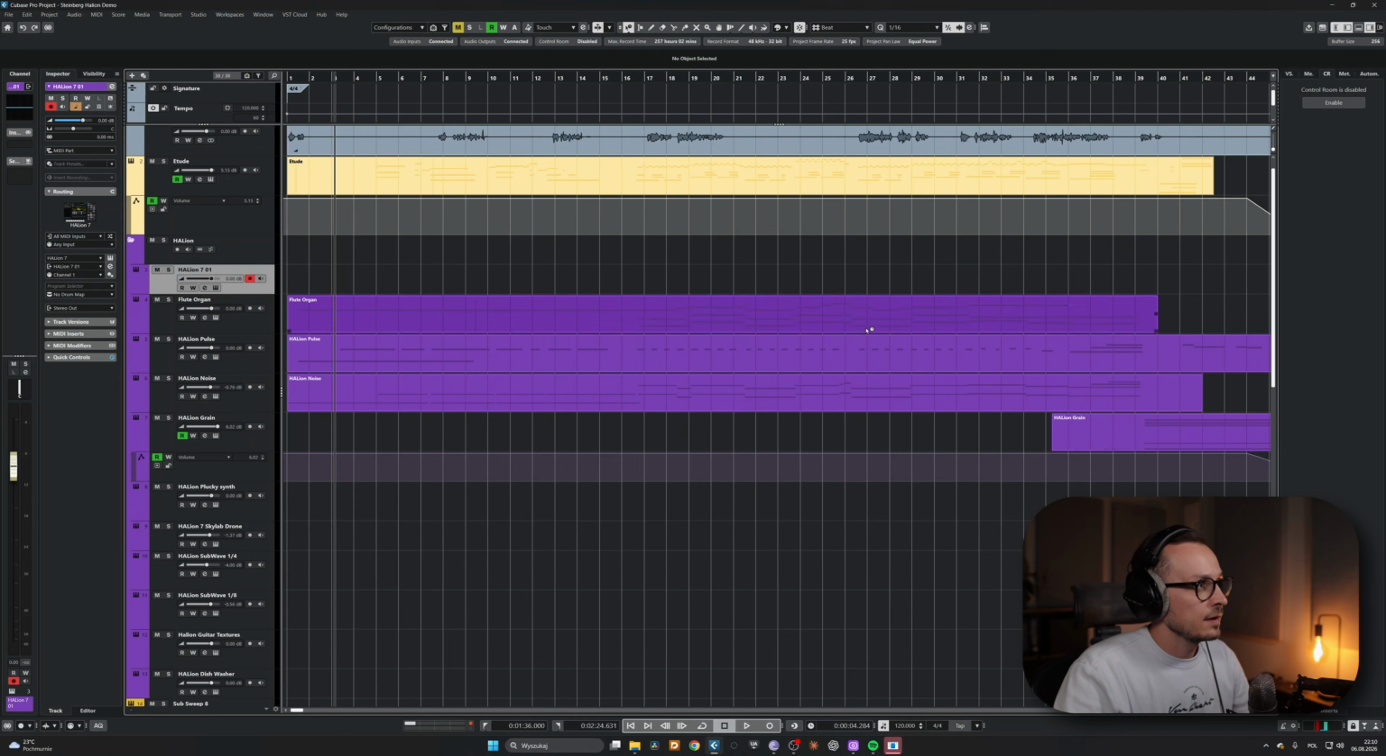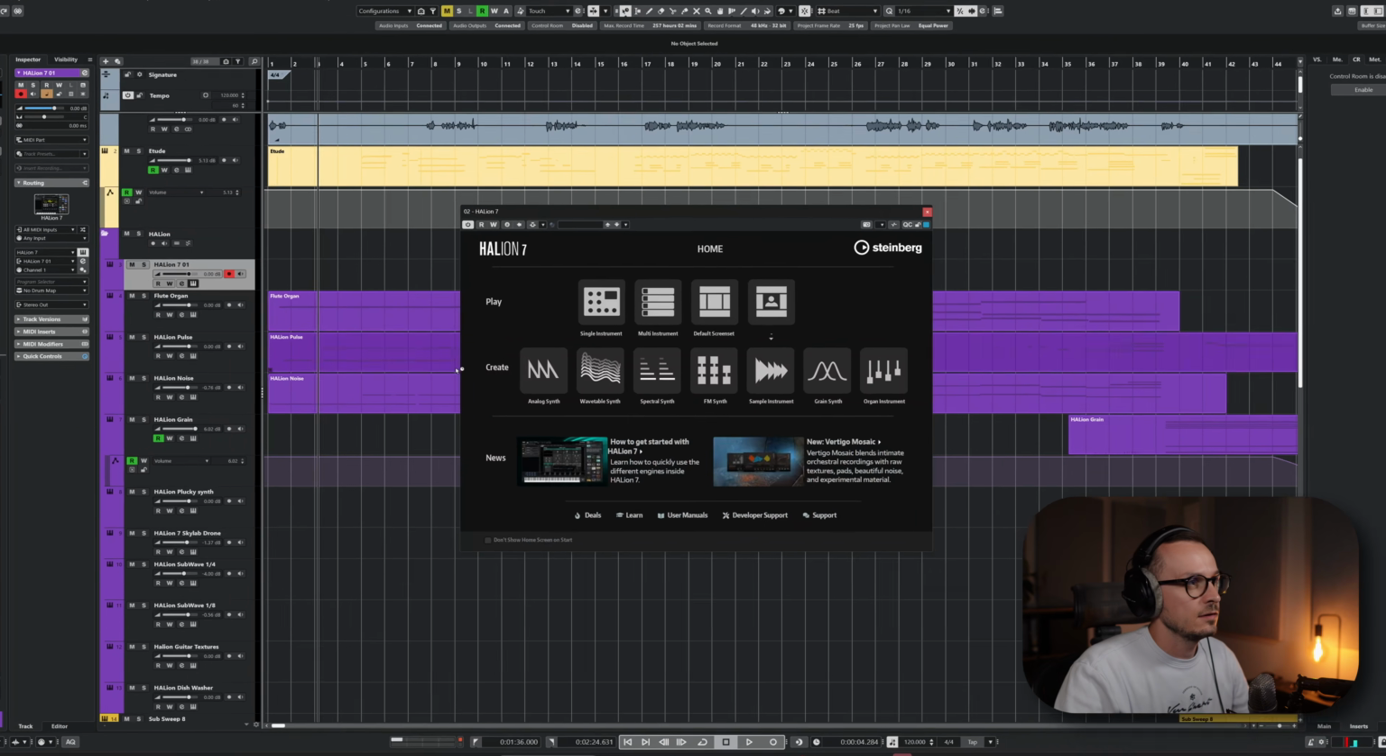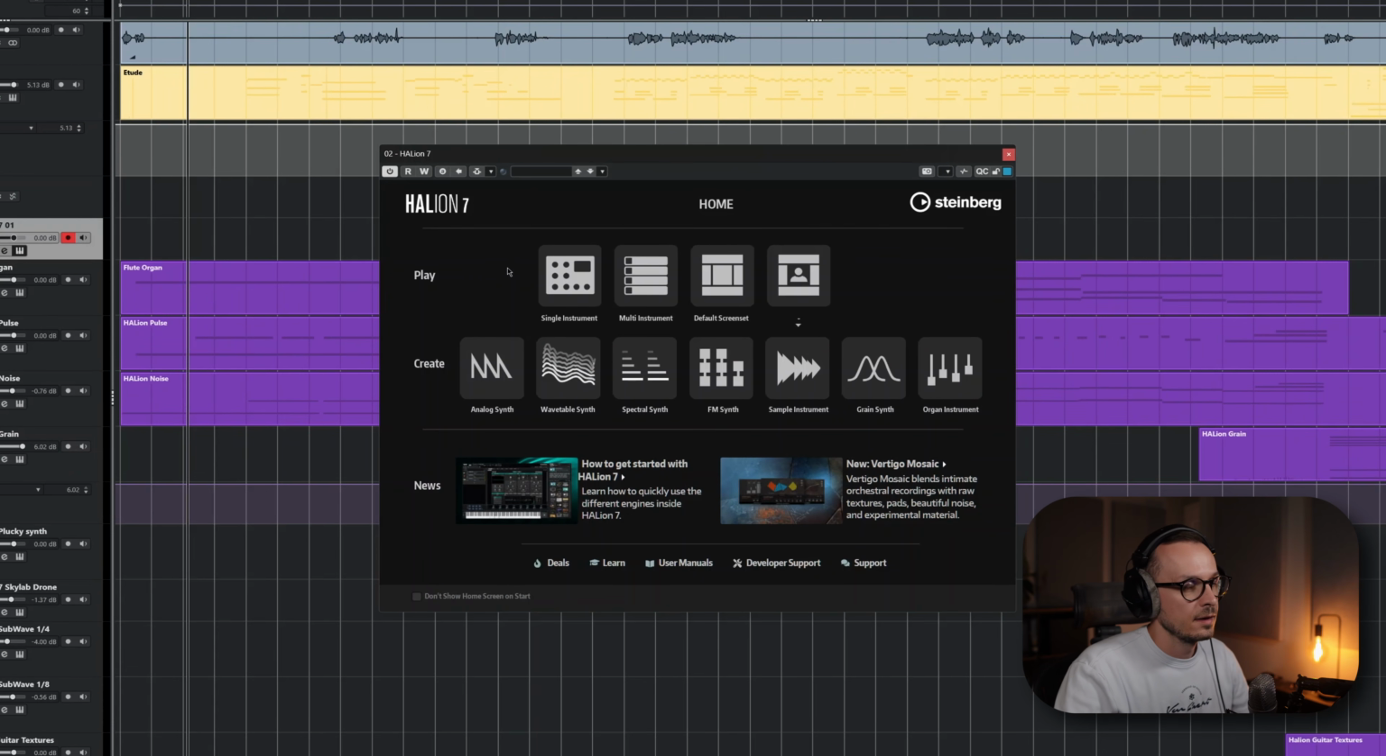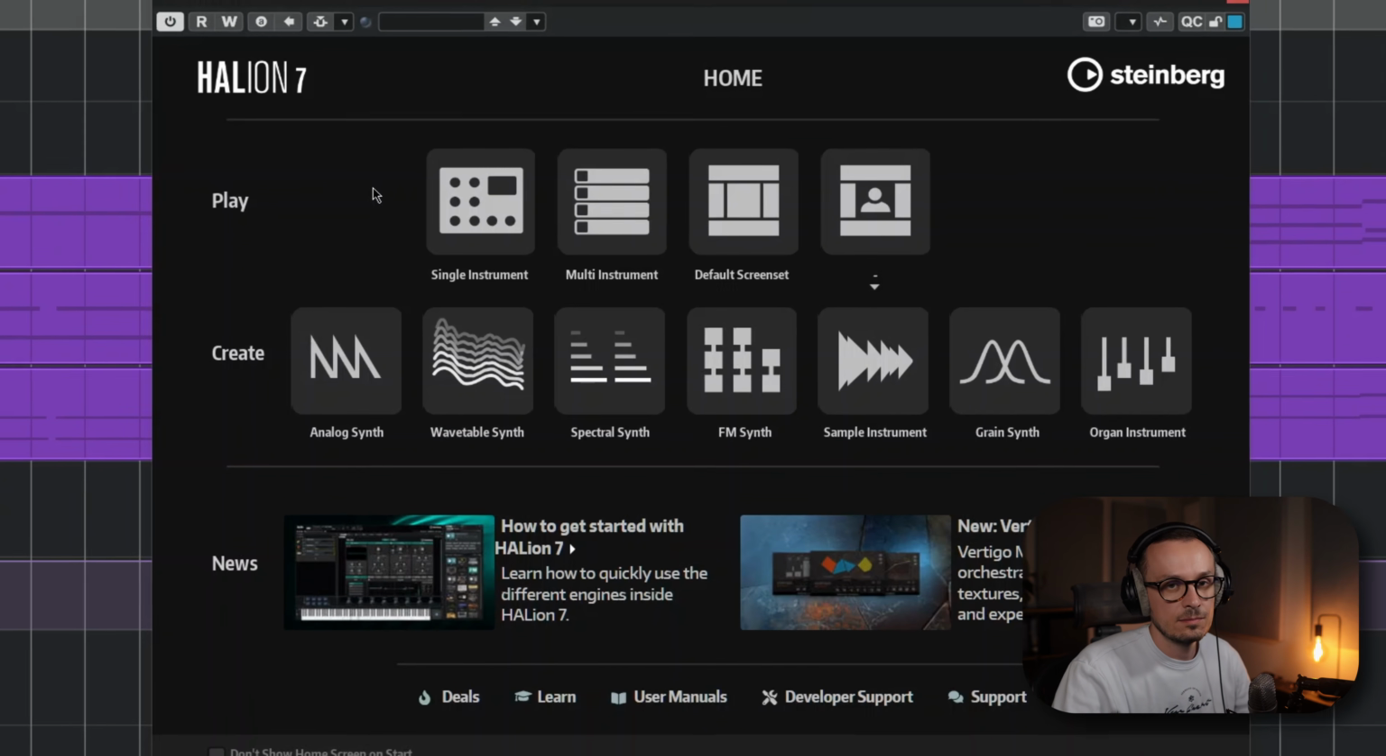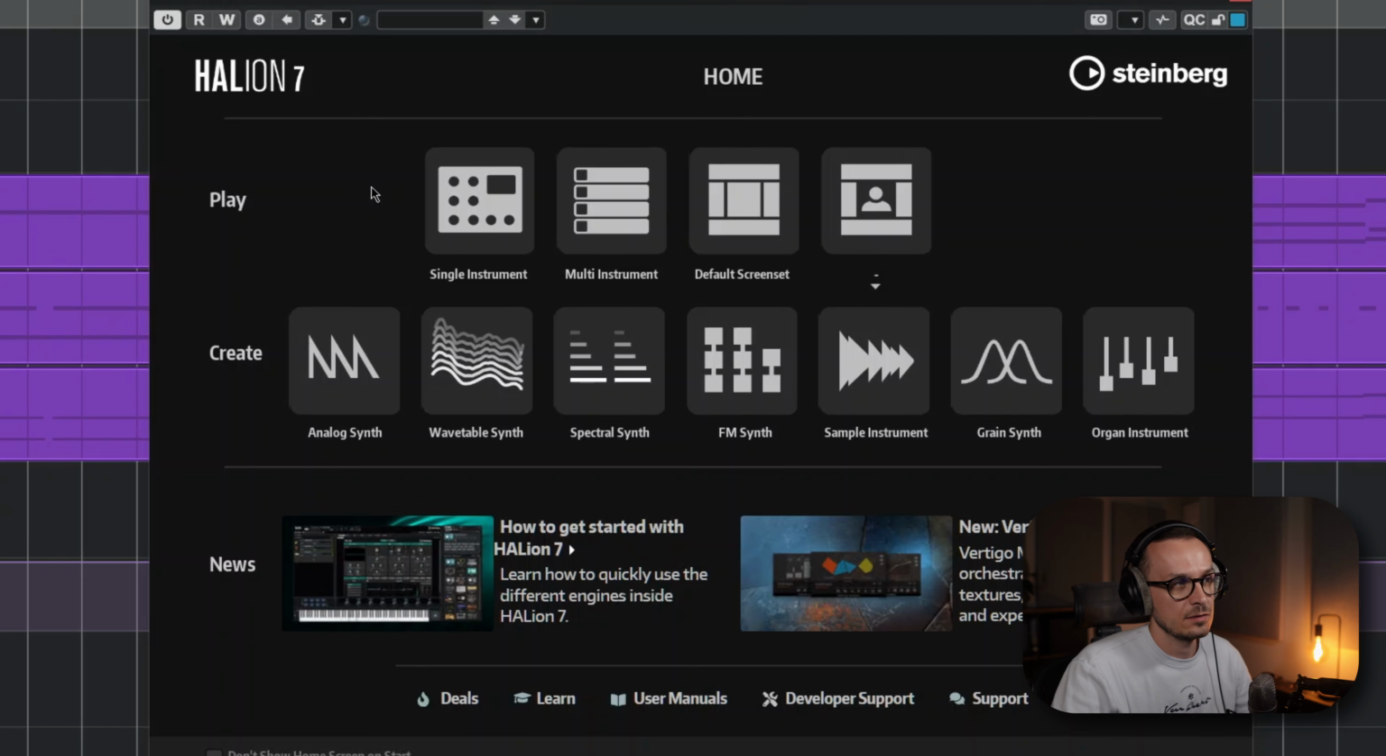When you open HALion, you will see this welcome homepage. And this page enables you to use HALion in two different ways. You can simply play the instruments which are built in the library of HALion. You can play as a single instrument. You can layer the instrument as a multi-instrument to create something different, something unique.